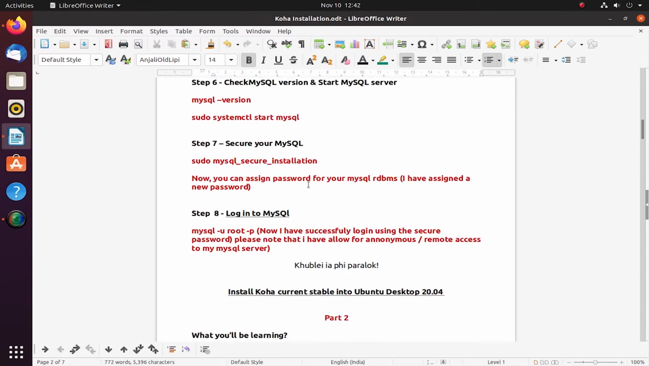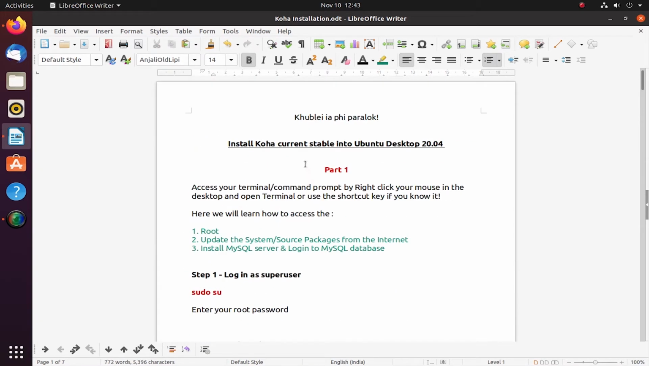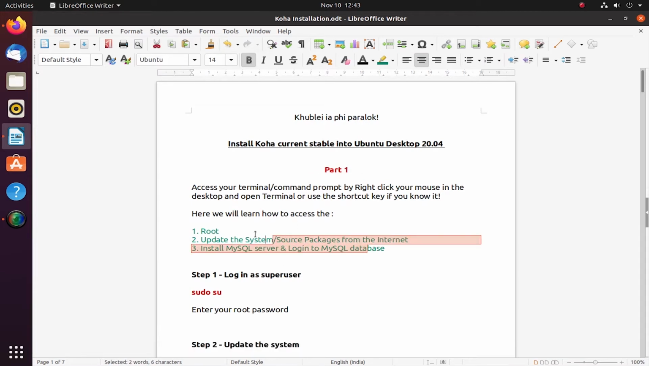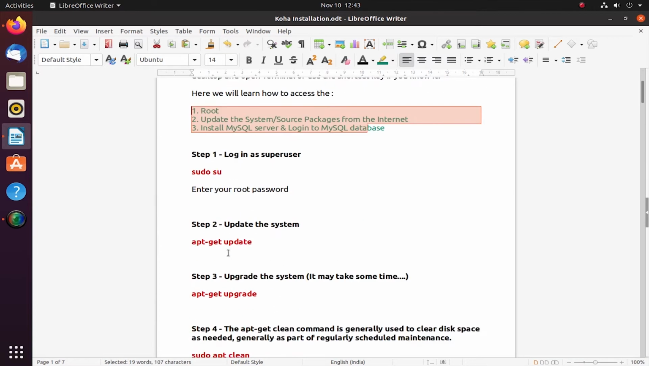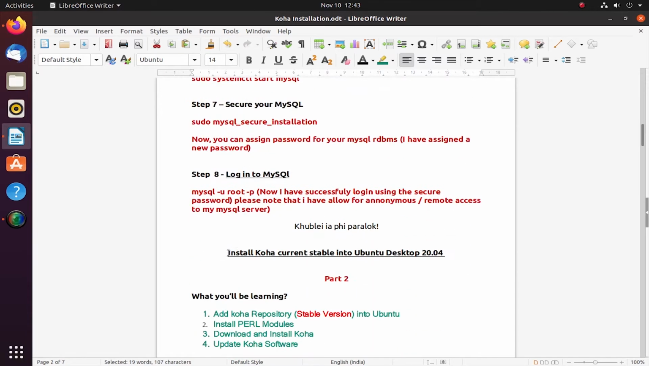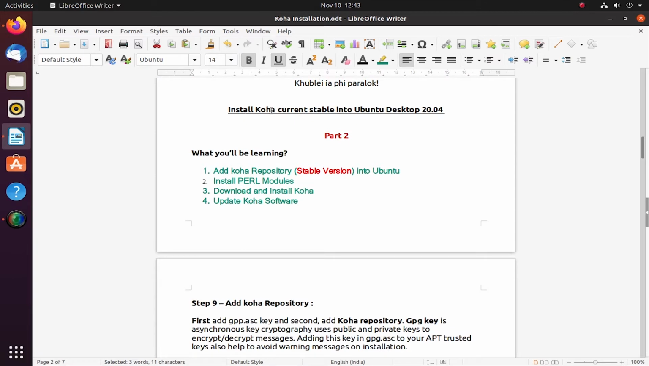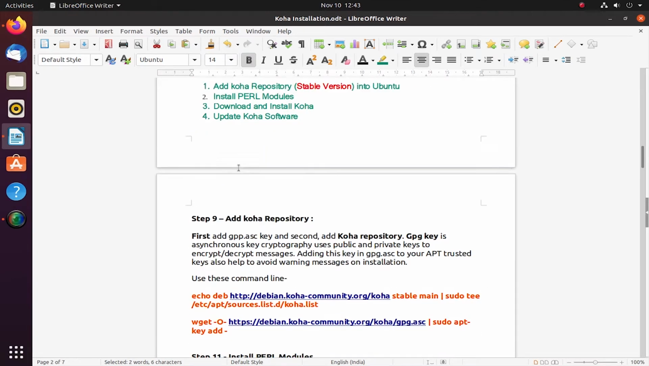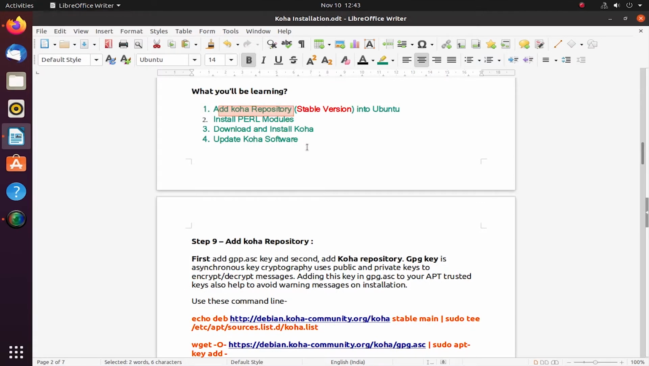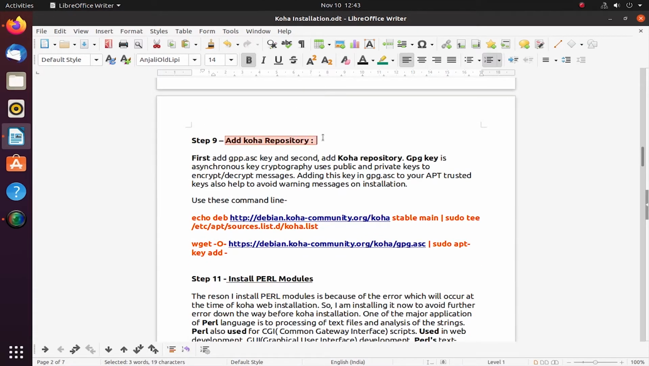In your earlier part, part one, you learned about root, updating the Ubuntu system, and then installing MySQL and securing it at the same time. We've also successfully logged into MySQL. This is part two, so let us go straight to step one, adding the Koha repository.